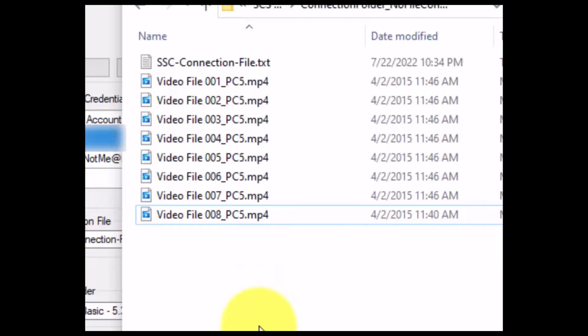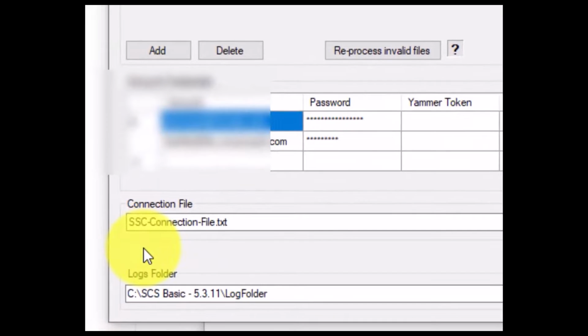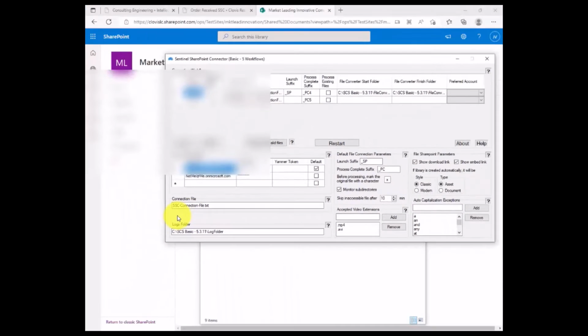But that's it. They don't have to be videos. They can be any documents. That's how to set up a connection folder and a connection file for the Sentinel connector for SharePoint, or Sentinel SharePoint connector. Thank you very much.